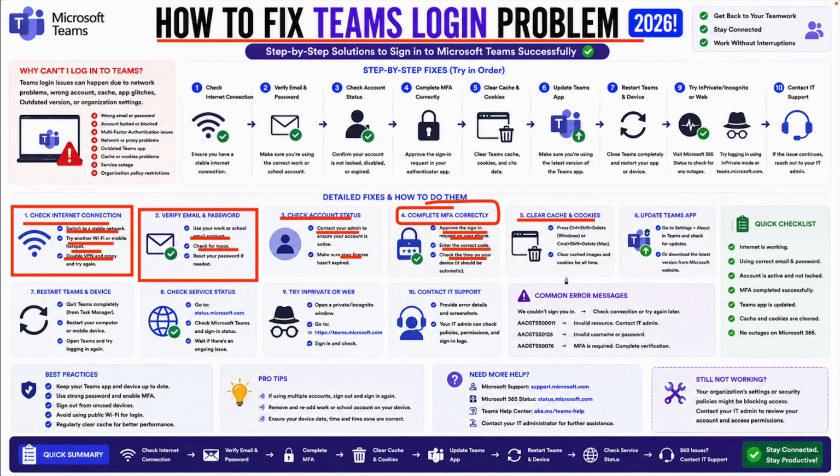If you're using any of the browsers, you can also go ahead and update your Teams application by going into the settings and then in Teams and check for update. You can also go ahead and restart your Teams and device and check for service status. You want to also try using a private web browser in order to go ahead and log in if it still doesn't work. And if nothing works, simply go ahead and contact IT support.